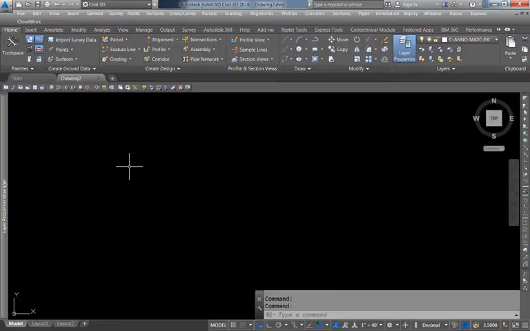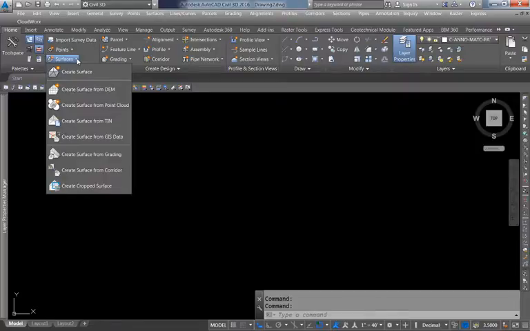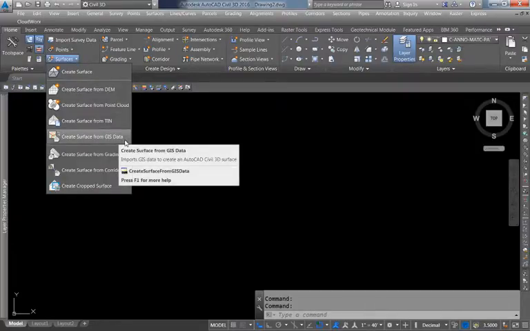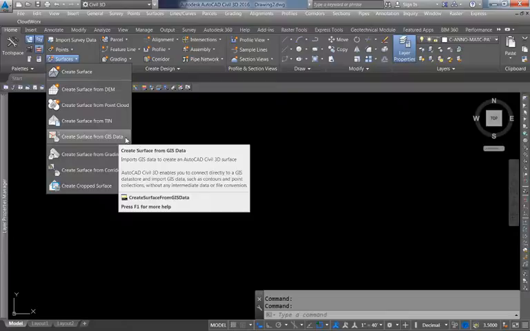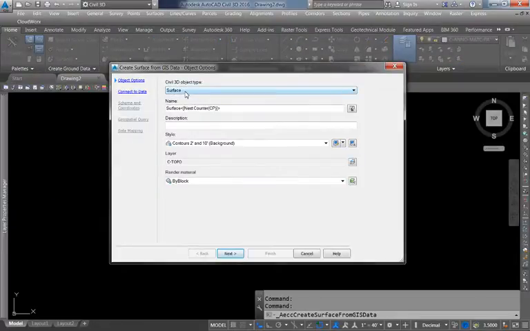And Civil 3D has made it pretty easy for us to create a surface from GIS data. We downloaded the contours file from the DNR. So all I have to do is in the Home tab of the ribbon, in the Create Ground Data panel, click on Surfaces on the drop-down, and I want to create surface from GIS data. Pretty simple. So I click on that. I am going to create a surface, and it's always important to name your surface so you can keep track of them if you have multiple surfaces in a drawing.